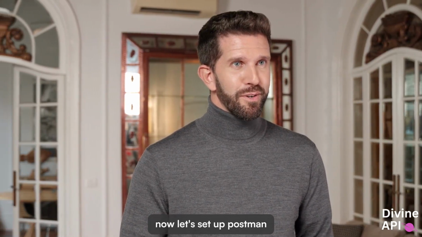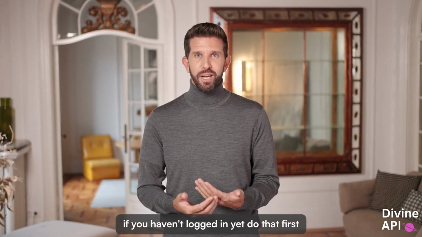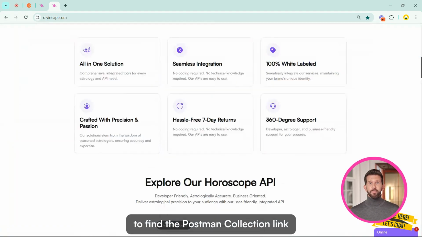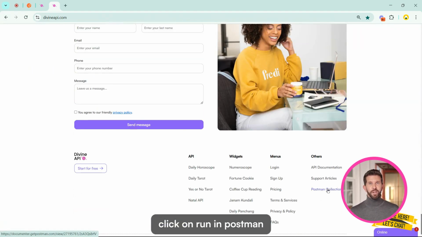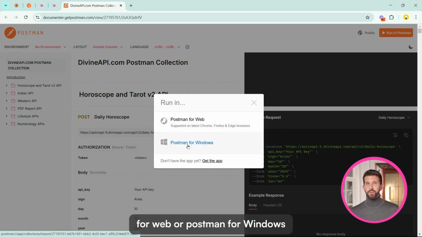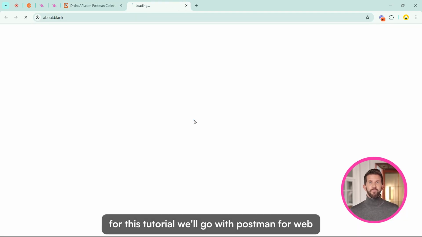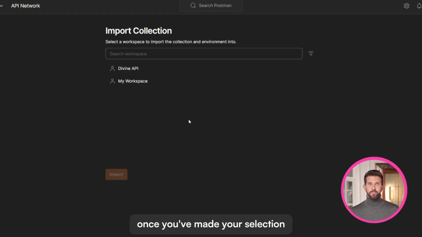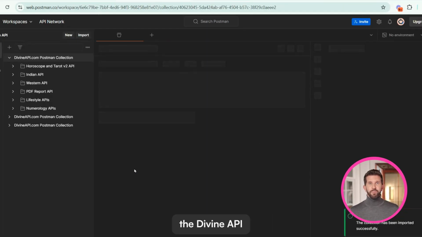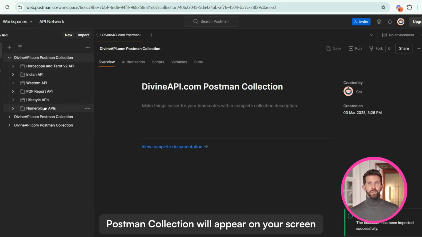Now let's set up Postman. If you haven't logged in yet, do that first. Then visit divineapi.com and scroll down to find the Postman Collection link. Click on Run in Postman, and you'll see an option to choose between Postman for Web or Postman for Windows. For this tutorial, we'll go with Postman for Web. Once you've made your selection, choose your preferred workspace, and then click Import to add the Divine API collection to your Postman environment. If the import is successful, the Divine API Postman Collection will appear on your screen.